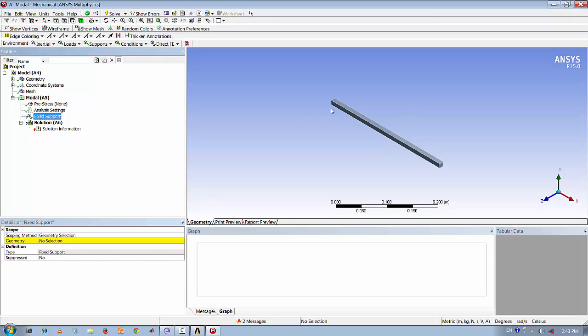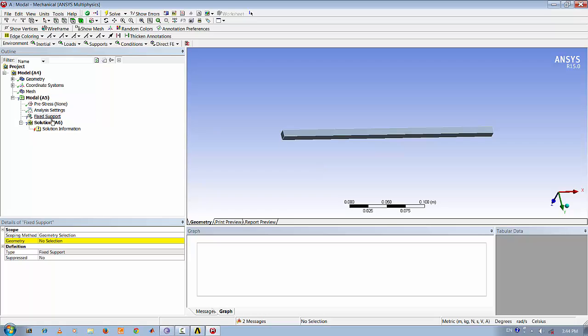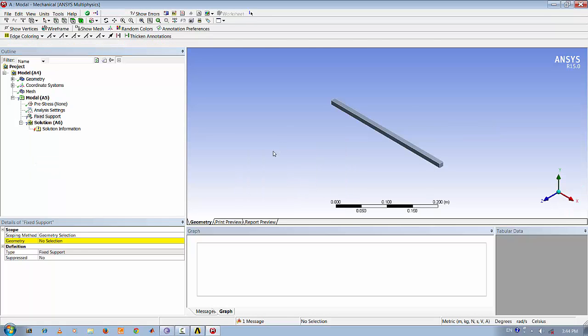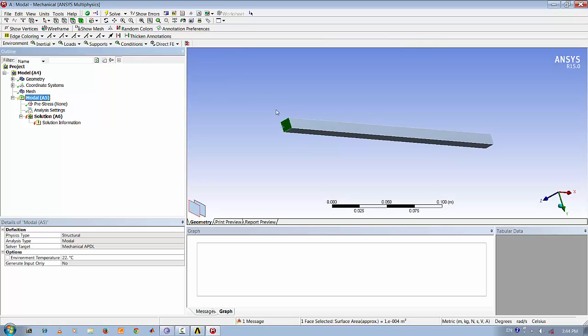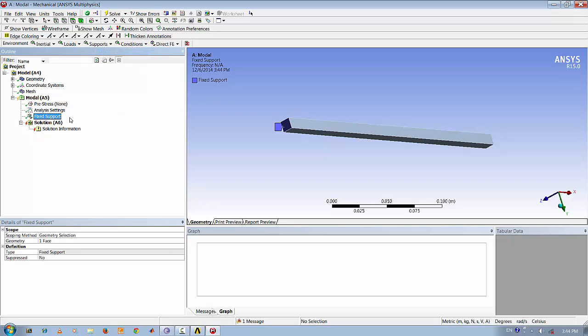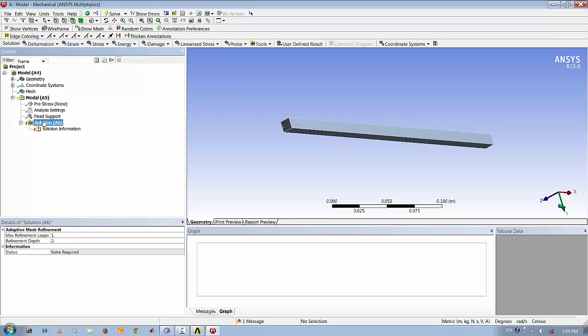Come back to the fixed support. Now the support has to be defined. You can delete this by just clicking on delete. Pick one of the ends. Again from the modal side, go to the supports and fixed support. Now this end is fixed. Come back to the solution. Since everything is okay, we can solve.